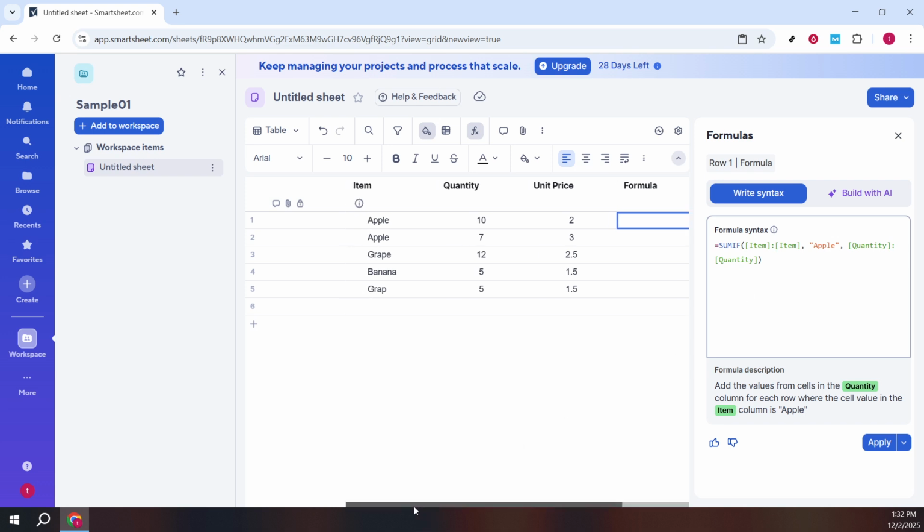A few quick tips while you type. Make sure your sum range and each criteria range cover the same set of rows. Ensure the column you're summing contains numbers, and put text criteria in quotes. You can also use operators such as greater than a date like 01/01/2025 for dates, or greater than for numbers, depending on your needs.